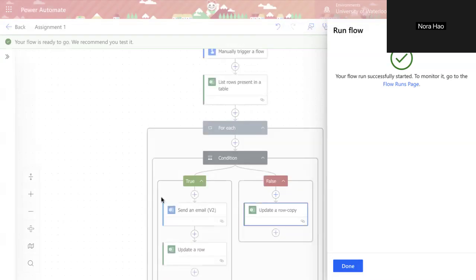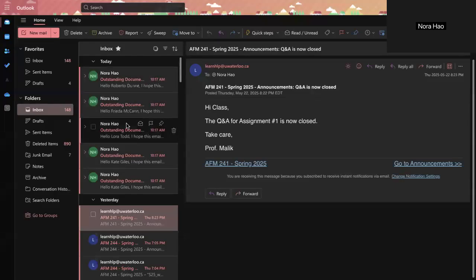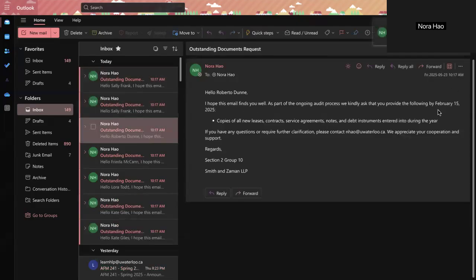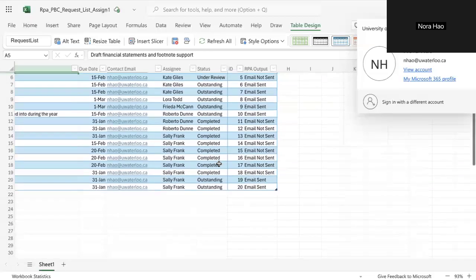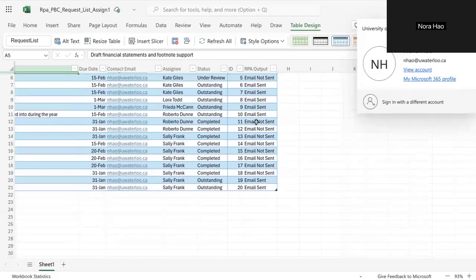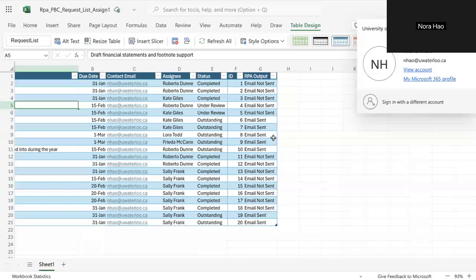Now if we look at my inbox here, I'm getting all of the emails that would have been sent to the clients. It shows the deadline and all of the outstanding documents that we require from the client. Now that all of the emails have been sent, we can also see that the spreadsheet has been updated. Client documents that have completed or under review status have email not sent, whereas the outstanding ones have been sent. That way we can verify completeness and correctness.